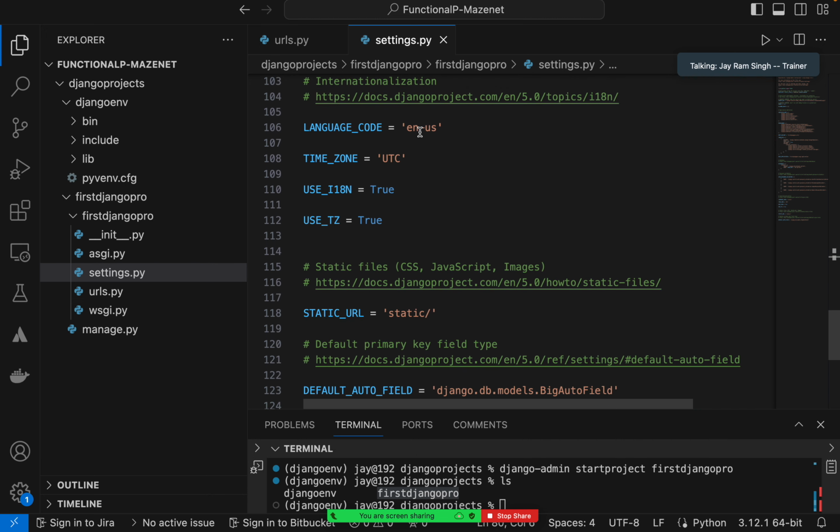And language code: what is the default language your website is using here? English US is being used. Time zone is UTC, you can change it to Indian time zone. Similarly, USE_I18N tells that Django can be used with multi-language support. Suppose you are creating your project and it should support multilingual, then it should be true. Time zone, you can specify the time zone. If it's true, and your website is hosted in different time zones, then whatever data is inserted will also include the time zone, like 5:30 PM, but in what time zone.